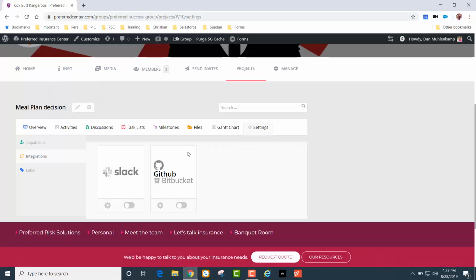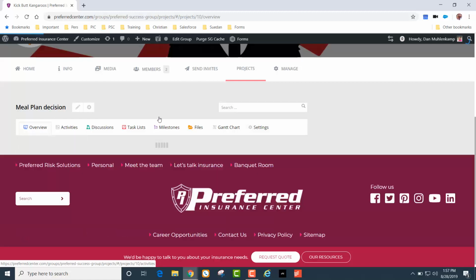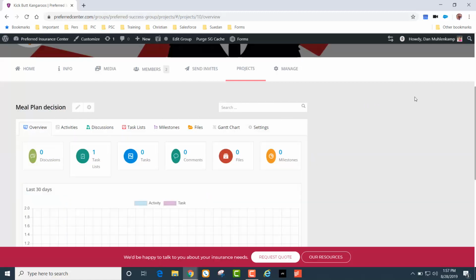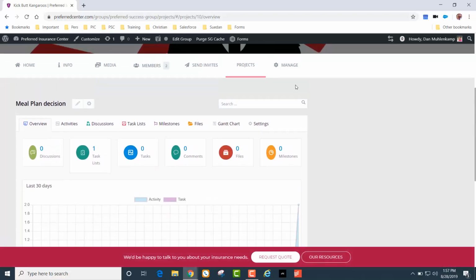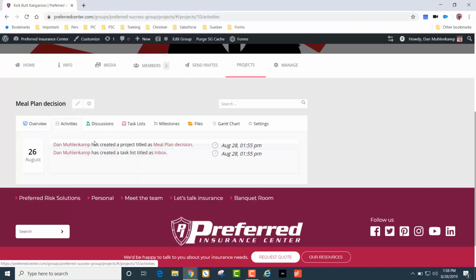But projects, this is very interesting because the overview of the project, again, just shows you some charts with activities and stuff, which it has very little now because it's a brand new project. The activities tab will show you everything that's happening. So you really can go in and look if anybody's working on your project or not, including you.